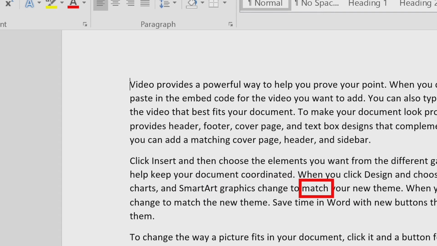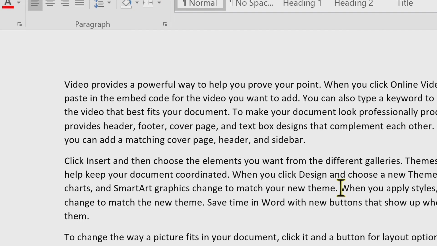Smart art graphics changed to match your new theme. Okay, so you can use the Finder as a simple find command: look for something on screen, show it to me, bring it into view, and then maybe start reading it. But it's even more powerful on the web.